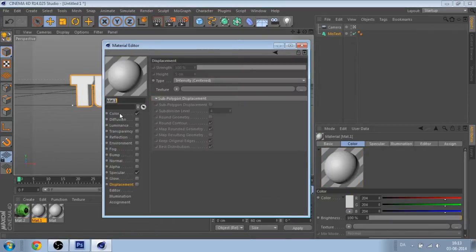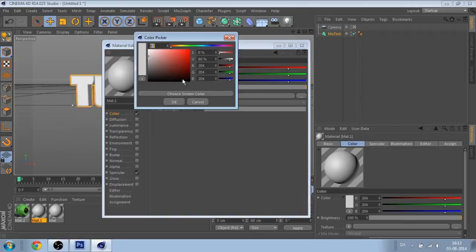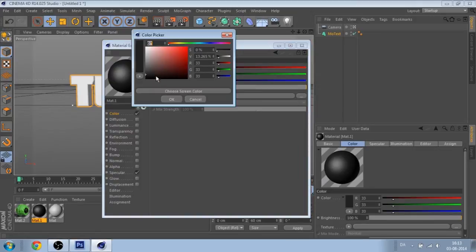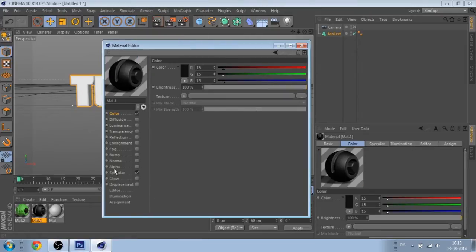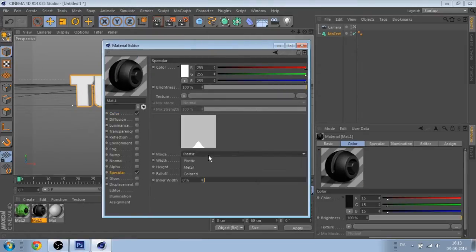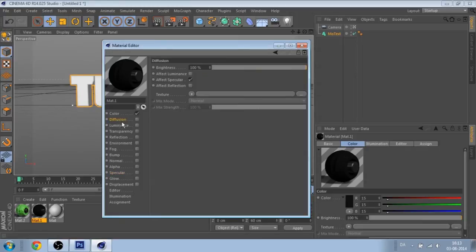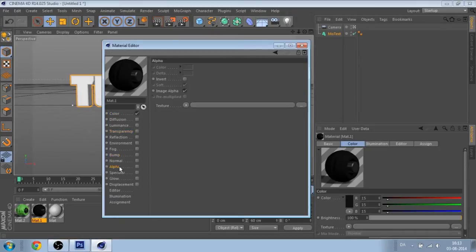Go into the next material. Going to make a matte black, so just choose a very dark gray. Again, soft shadow, and specular, let's just take it off. Go into next. Should be it for the matte black.